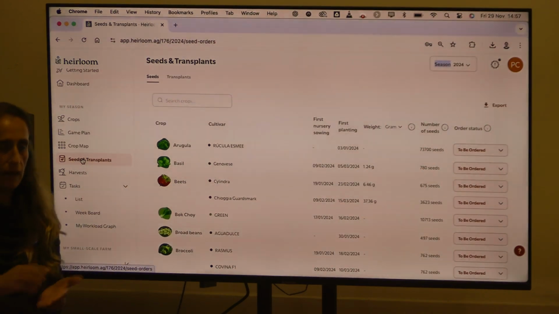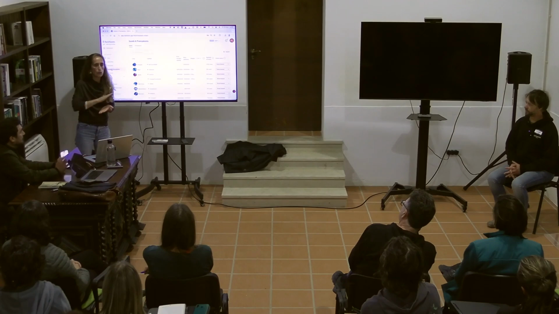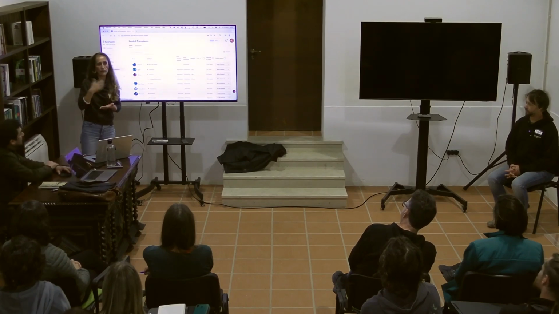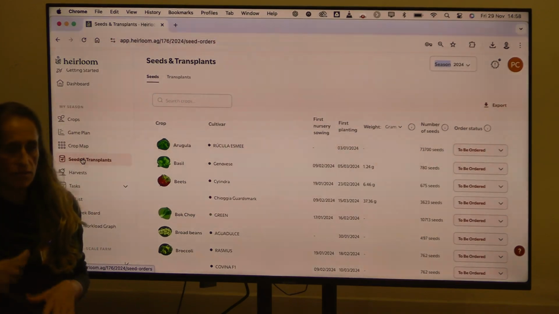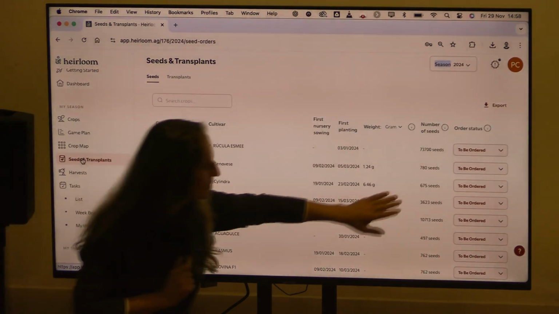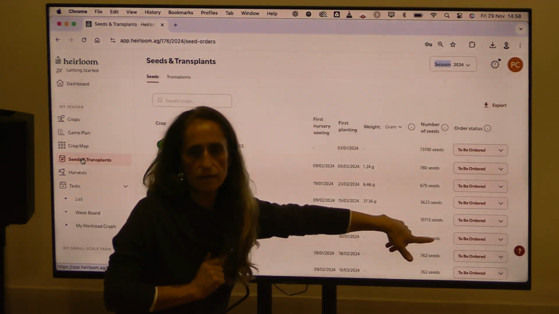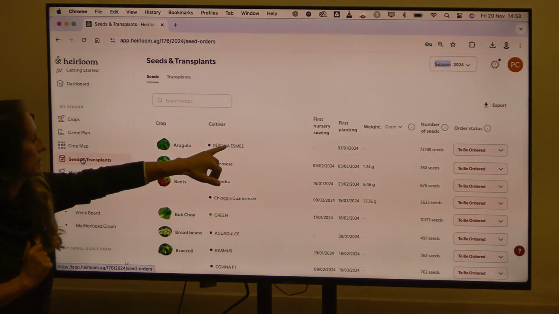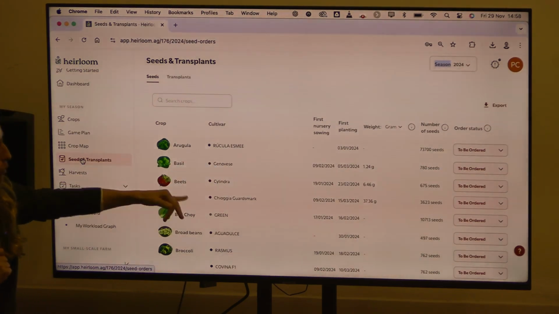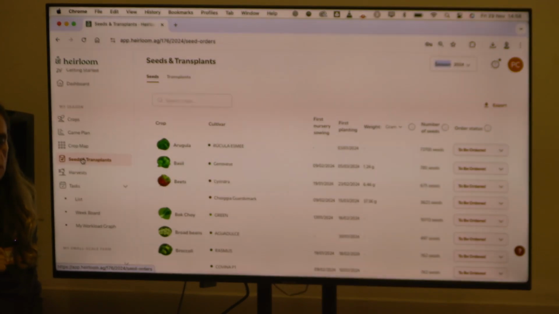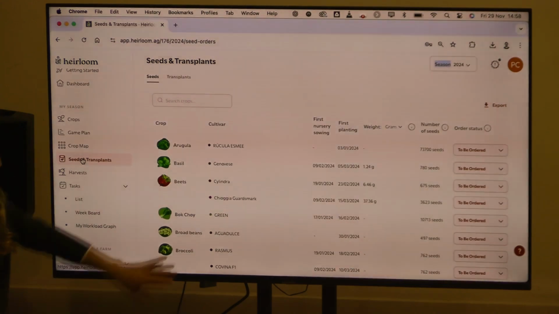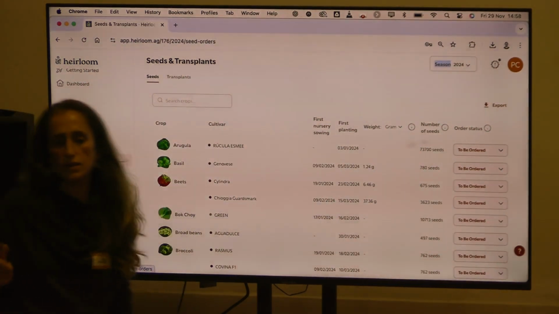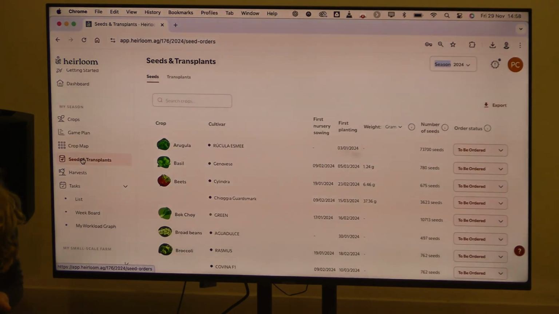In January, I can buy, if I want, all the seeds I need, or I can buy only for a month. But here is the number of seeds that I need for arugula or basil or beets, and this is very important. The number is with 30% more because some seeds don't germinate, so we always add 30% more.